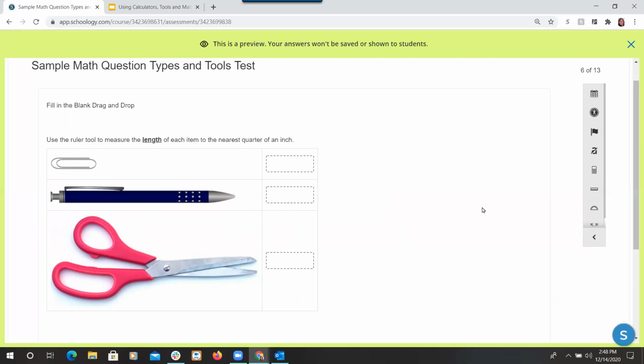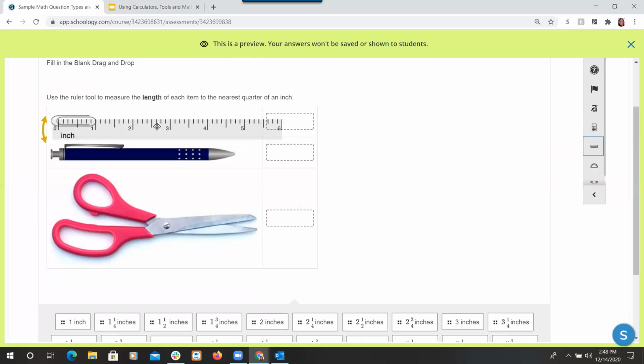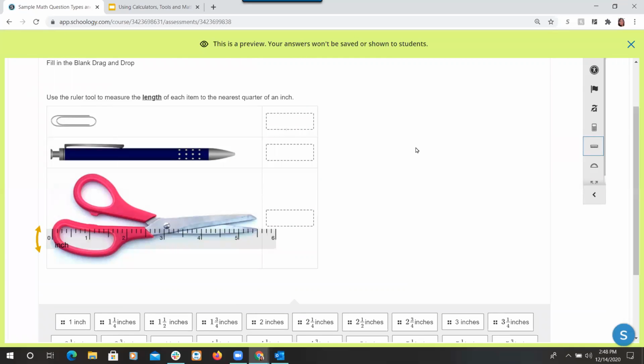The next question type, still using that ruler, but this is fill in the blank, drag and drop. So basically, it's kind of like a word bank that you would see in language arts, but yet it's a number bank and it's a measurement bank. And so my students can measure the item and decide which answers they want. The other item here that I get to show you is also on your toolbar, the A with the line through it.